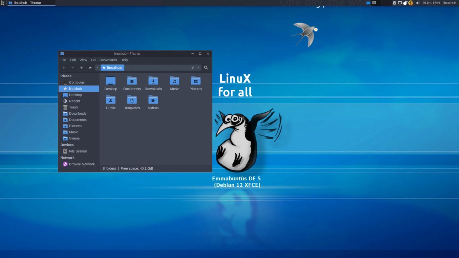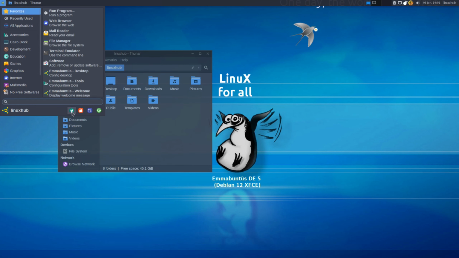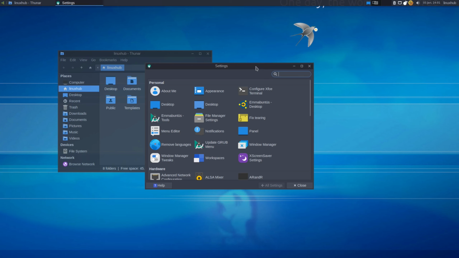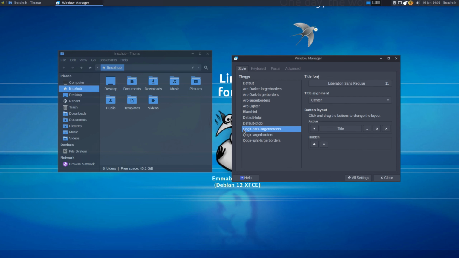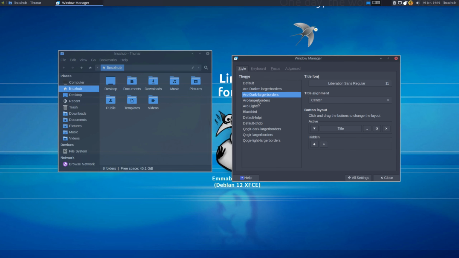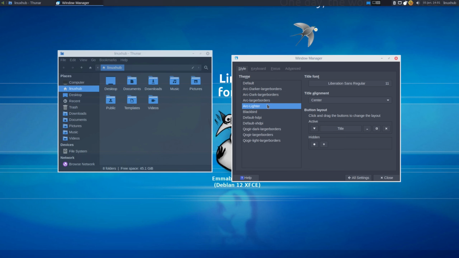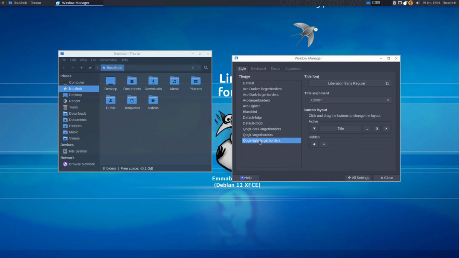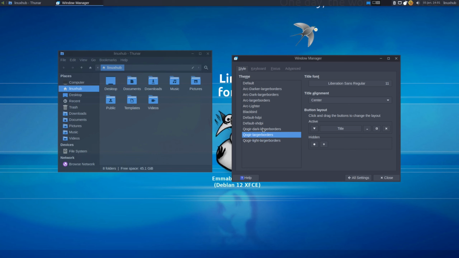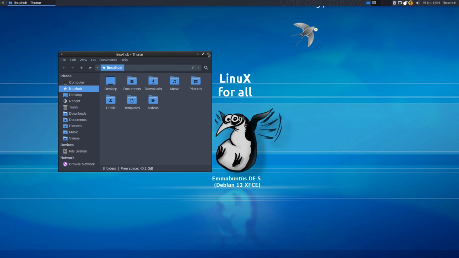And that's your appearance, but we can also change the window borders if we go back to our system settings. And we open up the, is it the window? No, window manager. And right now it's set to Koger, but let's say we go to default. Arc Darker, Arc Lighter, Blackbird, defaults. I'll just leave it on Blackbird. And that's your theming on here.